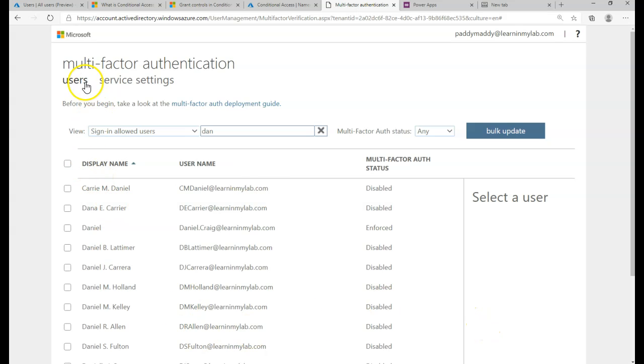If you see here under the multi-factor authentication portal for the Daniel Craig account, there is a configuration set up as enforced. That means every time he logs in, regardless of your conditional access policies, this multi-factor authentication will take precedence over your conditional access policies. Regardless of what you configure in your conditional access policies, it's going to ask you for the multi-factor authentication. So that's why it is asking for this code. So I hope you got this point.